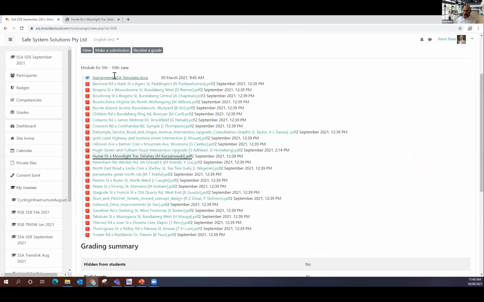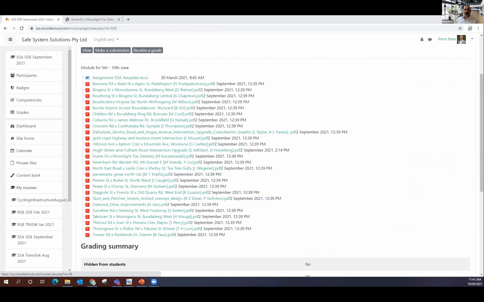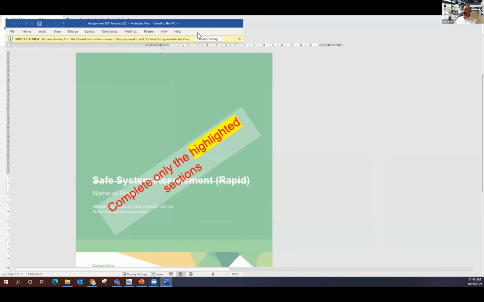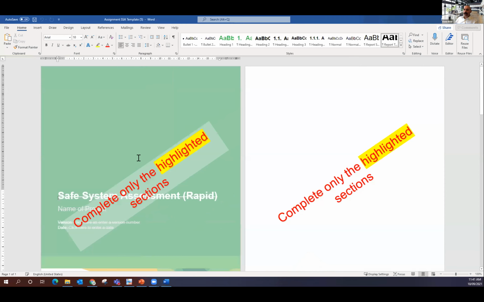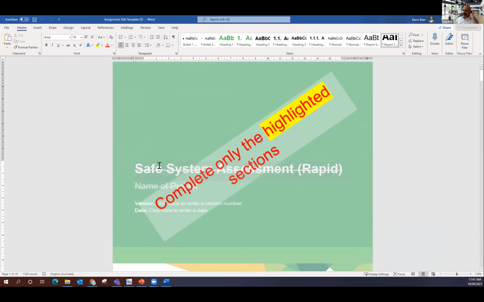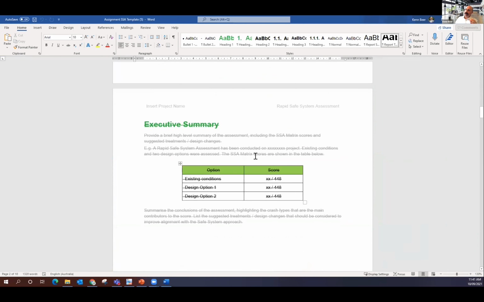Then up here you see assignment, safe system assessment template, Word document. Right, okay, this is where I'm going to put my information. So you open up your Word document. Let's bring it over here. Okay, and you'll see here that we're using the Victorian Government template for a rapid safe system assessment. And I'll stamp this on the front. Only need to update the highlighted section. Trying to keep this streamlined, keep it easy for you. So let's have a look what's highlighted. Only highlighted sections. Okay, reminder there.